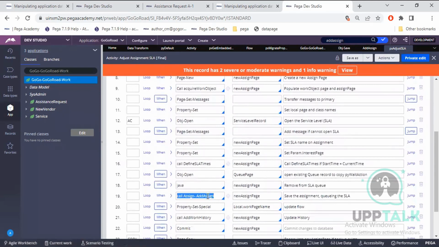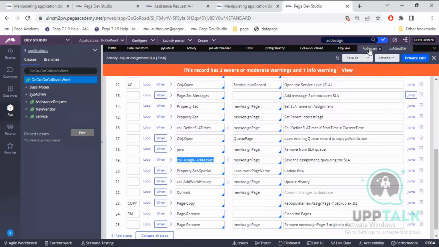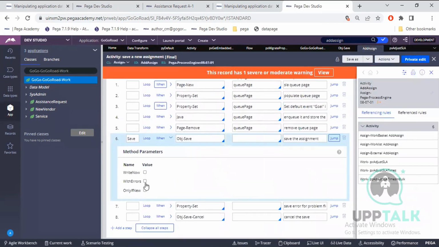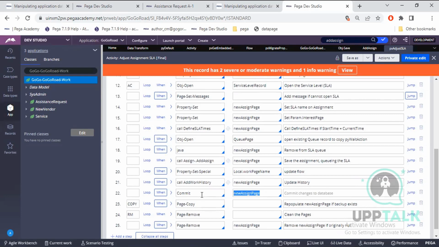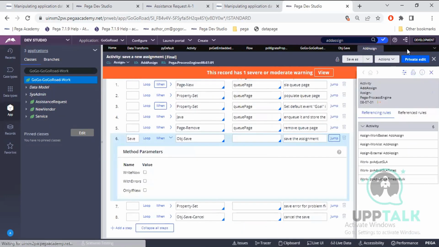Add assign. They are doing OBJ save inside it, but they are not committing right now. They haven't checked anything here. What they are doing is committing at a time. Whatever modification they have done in this activity, all those things will be committed at a time. They are committing this page. You see, they have given a step page here. You understand how they will use a commit method? Yes. Okay. Now let's go to OBJ delete.